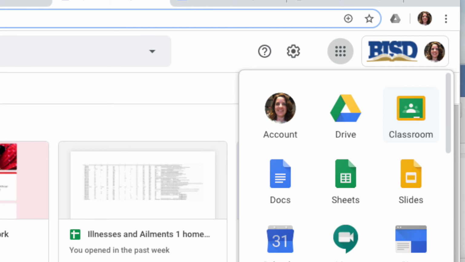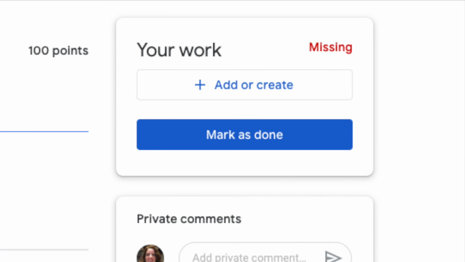Then you're going to click on the grid and go into Google Classroom. Mine's there on the right, but yours might be somewhere else. It all just depends. And then you're going to head back into the assignment. And when you pull the assignment up, at the upper right-hand corner, there's this box that says Your Work. So first you're going to click on Add or Create.